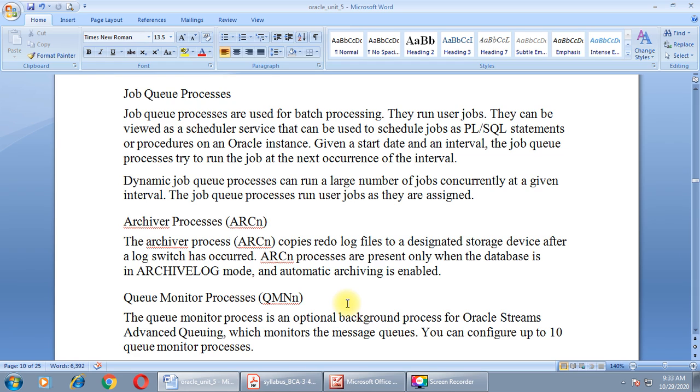Here the meaning of N is the number of archiver processes. The archiver process copies redo log files to a designated storage device after a log switch has occurred. See, it creates the replica of redo log files. ARCn processes are present only when the database is in archive log mode and automatic archiving is enabled.